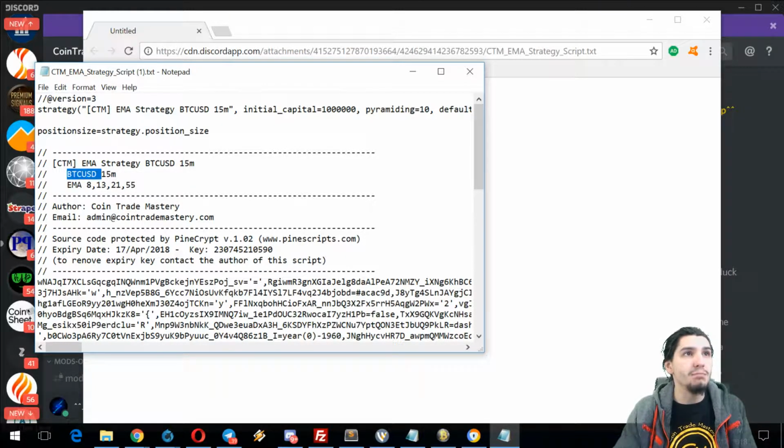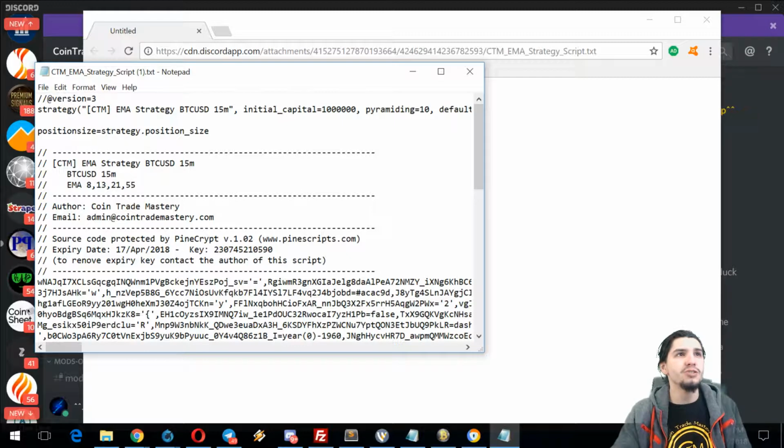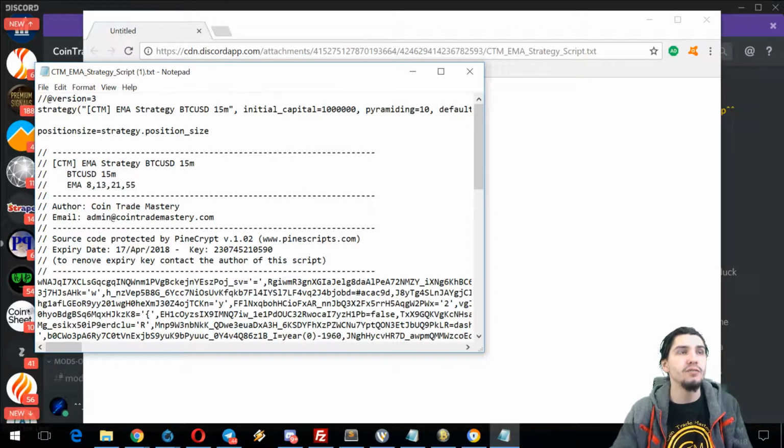So the strategy, I built it to work on the BTC USD pair on the 15-minute chart. On Bitfinex. Actually, it should say Bitfinex on there, but it shouldn't matter which exchange, but I built it on Bitfinex. You need to be on BTC USD on TradingView, 15-minute chart, and I have EMA 8, 13, 21, and 55. So this is the data that the script actually uses. You can load this data on your chart in order to follow along and get an idea of what the script is doing.